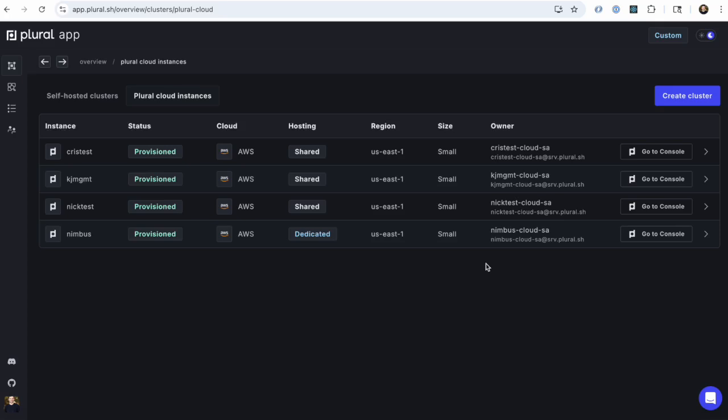Hey, this is Michael Garino, and I'm going to give you an overview of how to set up production-grade Kubernetes infrastructure in under 30 minutes using Plural. The way we're going to do this is we're going to use Plural Cloud, and from there use a lot of the built-in service catalog that comes pre-installed when you connect your cloud infrastructure to Plural.